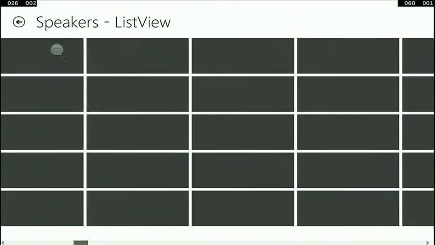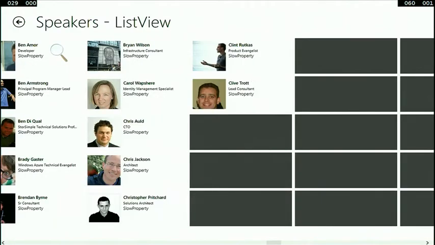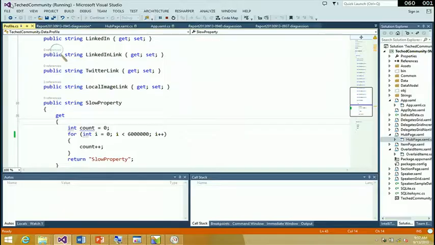So I want to load up this one here. And you can see that the templates there are taking quite a while to load. So we don't want that. We want them to be fast.